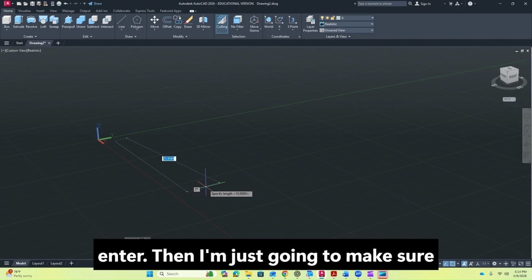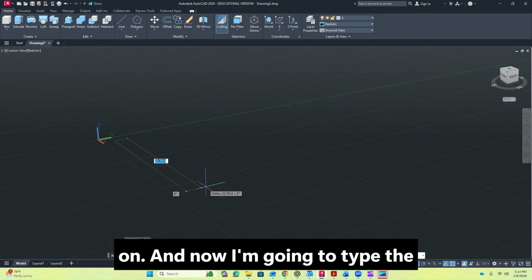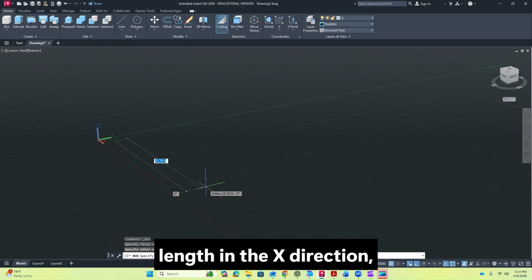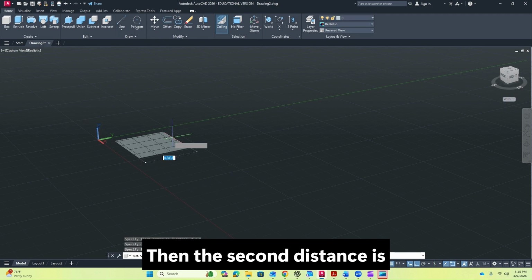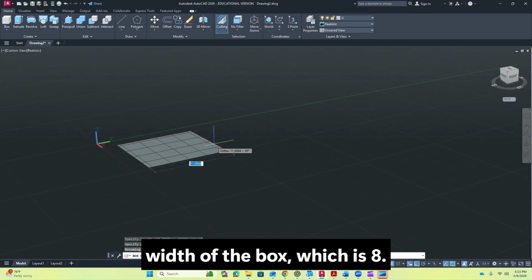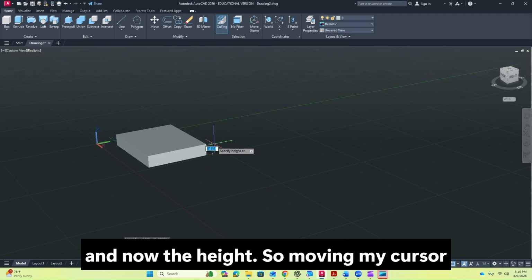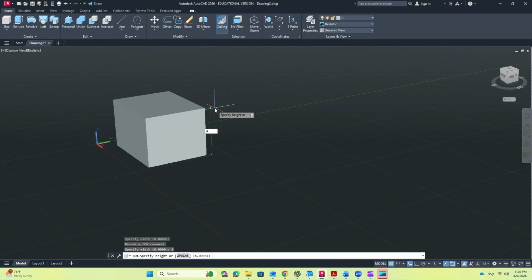Then I'm just gonna make sure my F8 or ortho is on. And now I'm gonna type the length in the X direction, which is 10. Then the second distance is the length on the other direction, or the width of the box, which is 8. And now the height. So I'm moving my cursor up and typing 4.